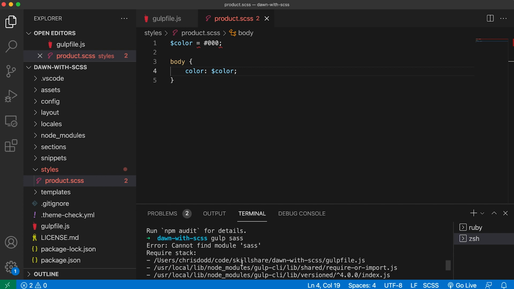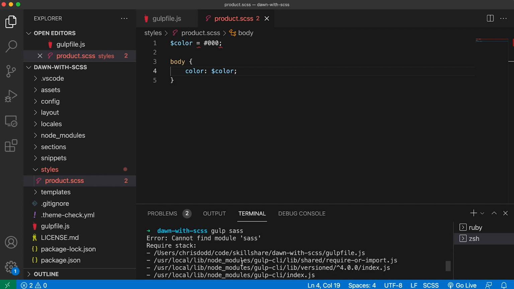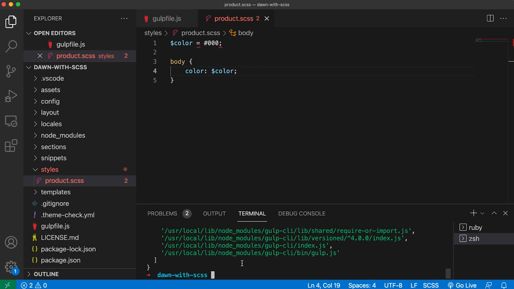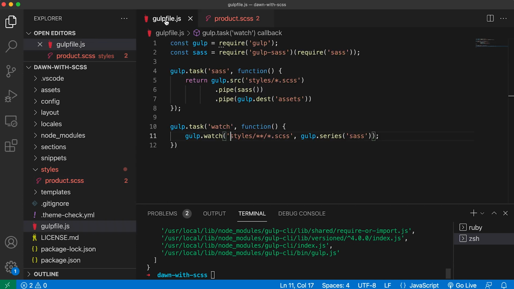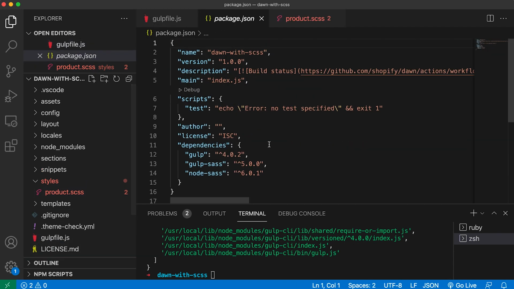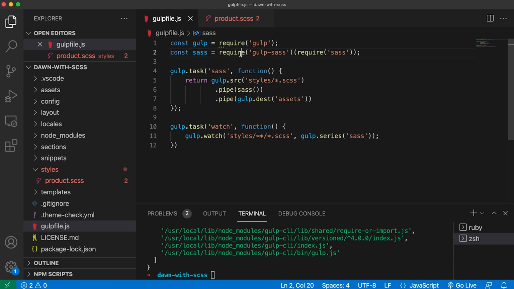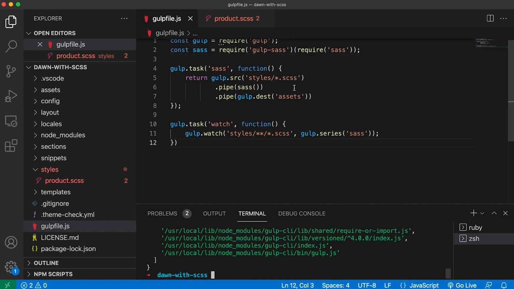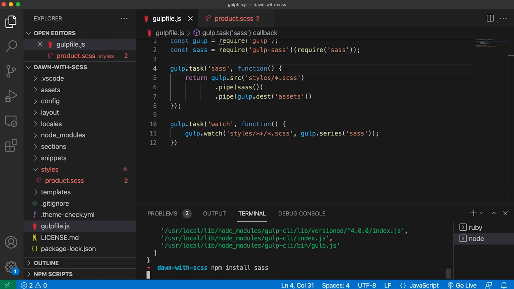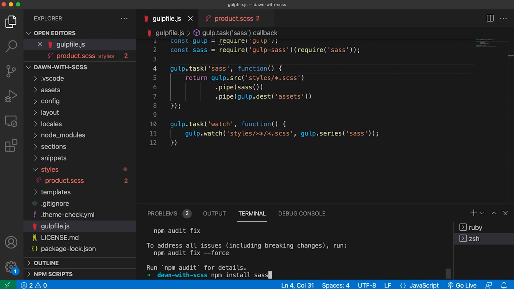As you can see, we've got a bit of an issue. It cannot find the module Sass. So heading back into our gulp file here and checking our package.json file here, we do have gulp Sass installed, and then we're bringing it into Sass here. I think I've forgotten one dependency here, which is the Sass dependency. So let me just install that one, npm install Sass, and then let me run gulp Sass again.